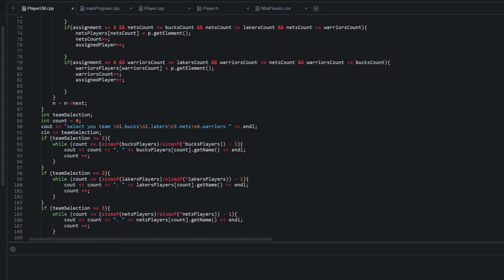Sorry to interrupt. I have one question. According to your algorithm, the players that will be assigned to each team will be random every time, right? Yeah. We use the random feature as well. So every time you run it, it'll be a new team.